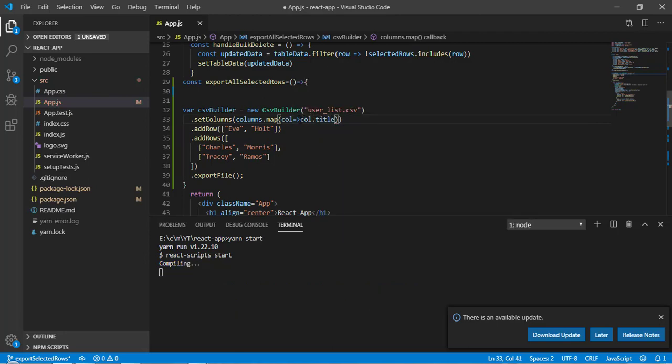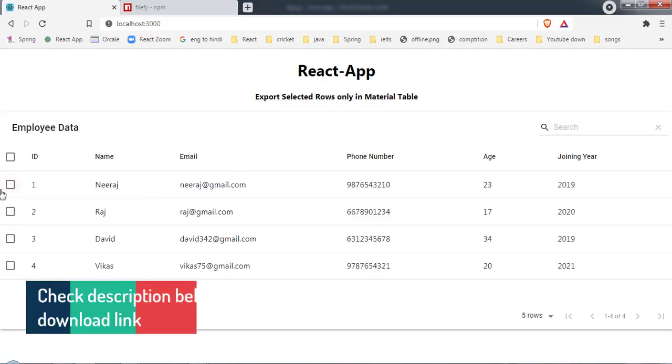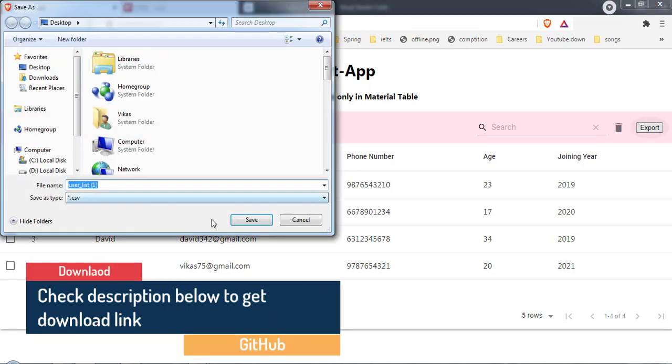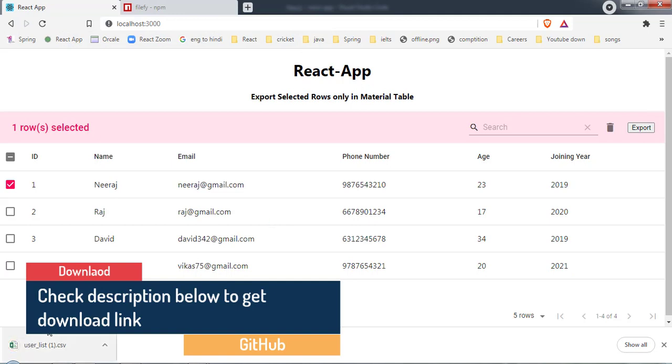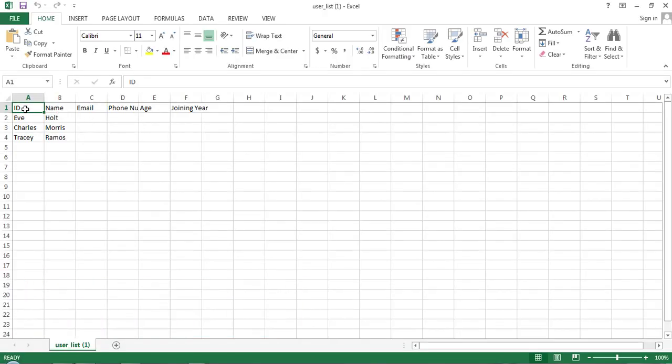So now let's save it and let's come back here, and now let's select a row and click on export. So here save, and it got downloaded, and now as you can see we have ID, name, email, phone number, age and joining year. So basically we have started getting our column names. So now we have to deal with data.